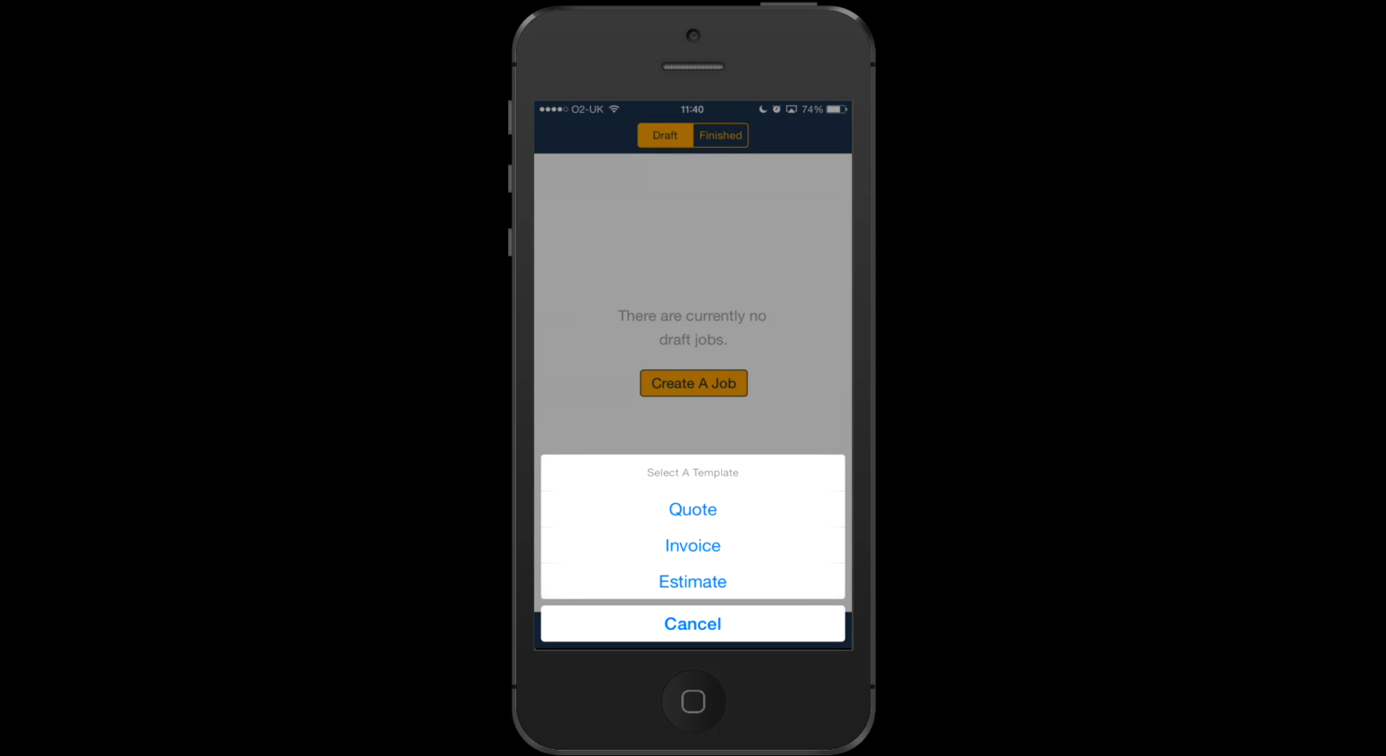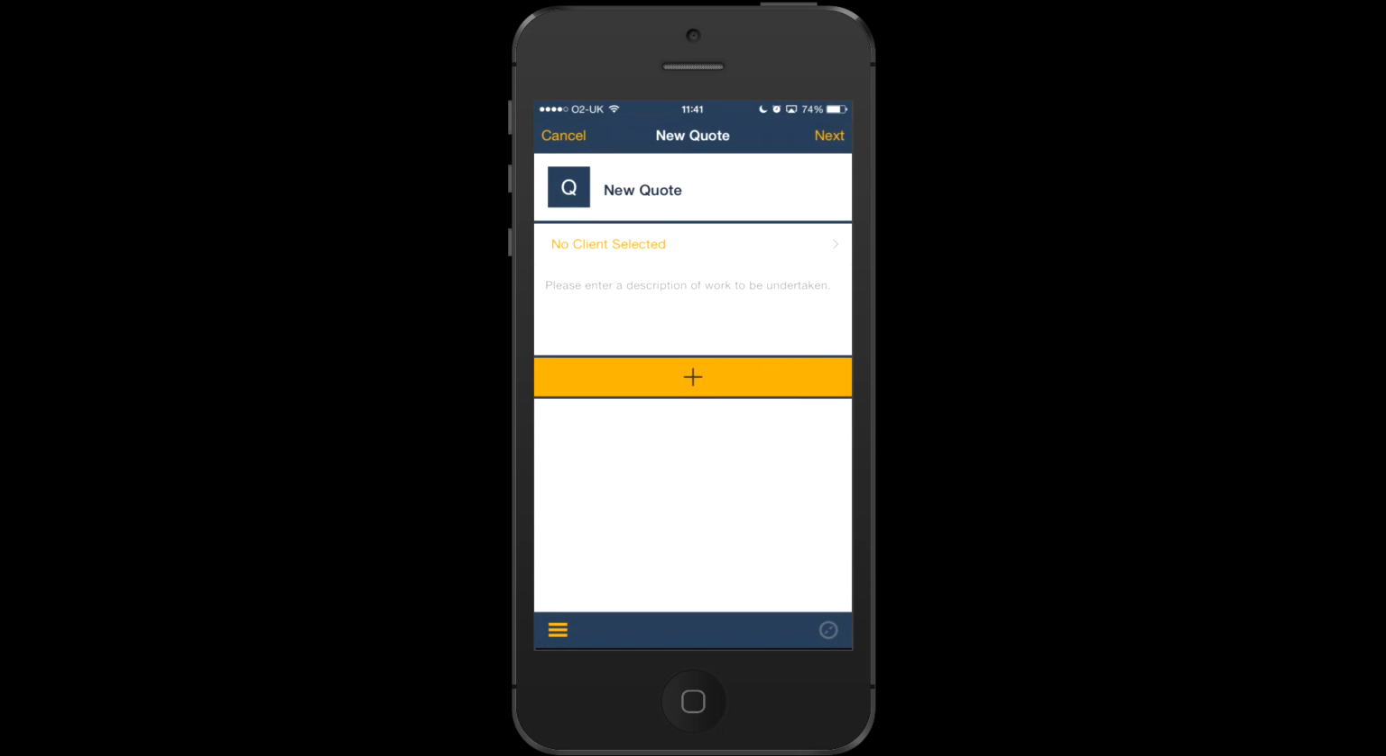Now products can be added to quotes, invoices and estimates, but for this example we're just going to use the quote option. So if we select that, it comes up with a new quote screen. Now to start adding products to your quote, you'll need to press the plus symbol, which is in the middle of the orange bar in the centre of your screen.